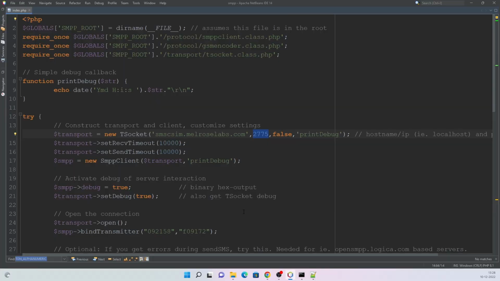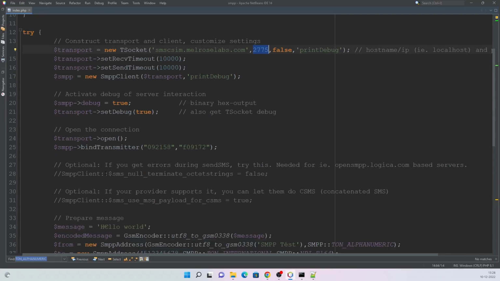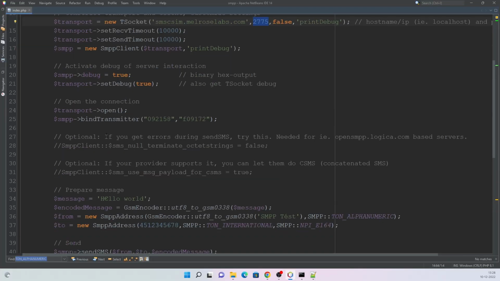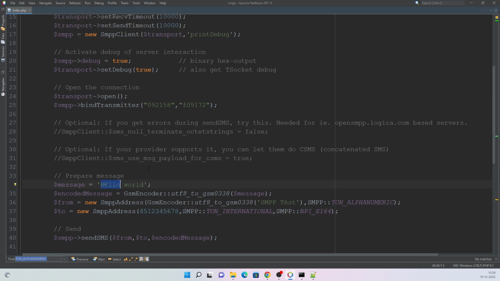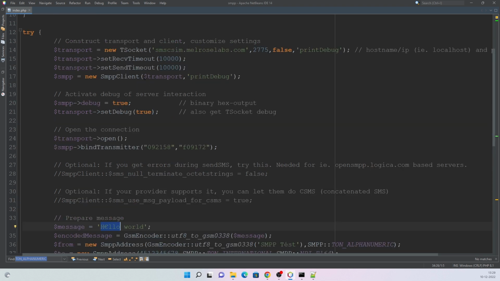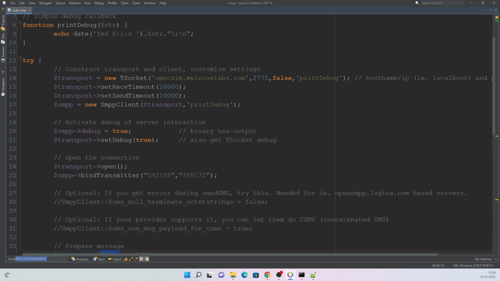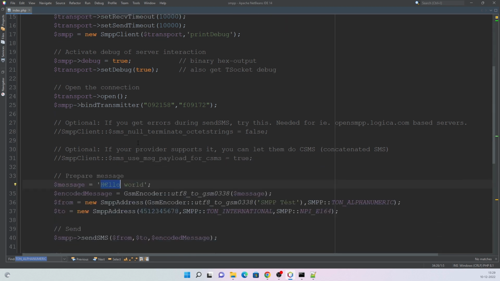Also, let me show you one more thing here. You can add your message. Hello, this is your message. This is the receiver's mobile number. So two things you have to add, and also we need to send a sender ID. Let me show you in a minute. Test SMPP test. This is the from address, so this will be your sender name. Anything you can type as the sender name.